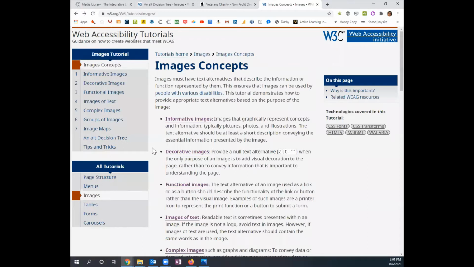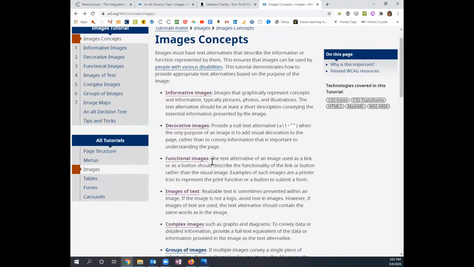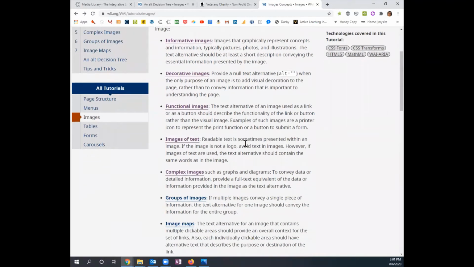The World Wide Web Consortium tells us about the different kinds of images we might find on the web, and it allows us to think about which ones actually require alternative text. You'll see that there are a number listed here. I'm just going to talk about a few of them: informative, decorative, functional, images of text, and complex images.